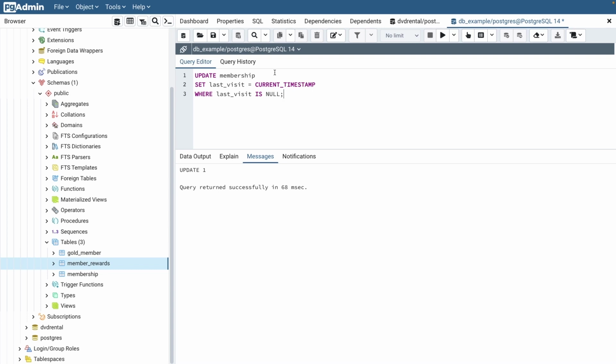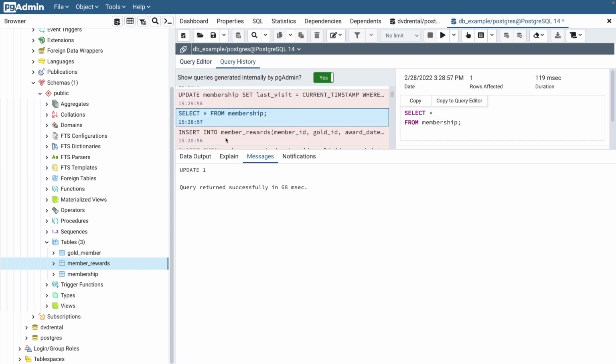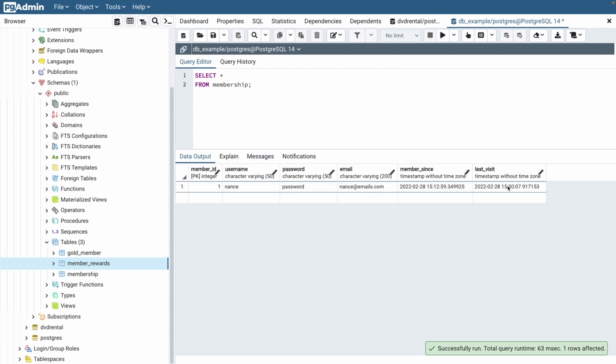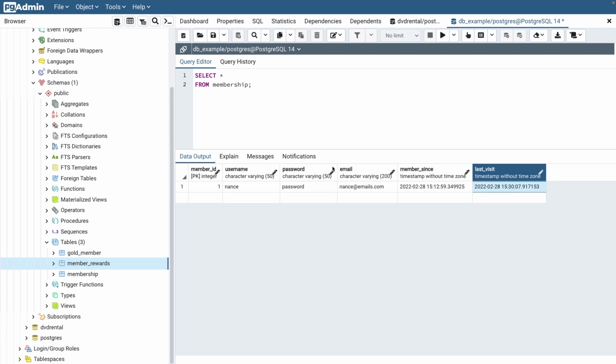And if you want to look at that, let's go to the query history, grab that membership, and just run that. And boom, there it is. So today is the same date. Now it's 3:30. Okay, so it gives us the current timestamp. All right, so this is pretty cool. So this is working well.